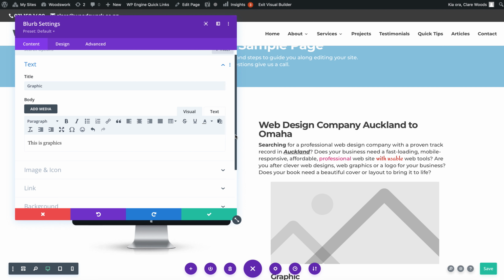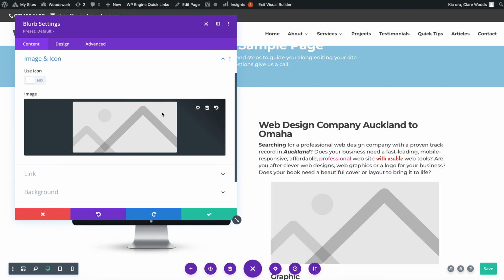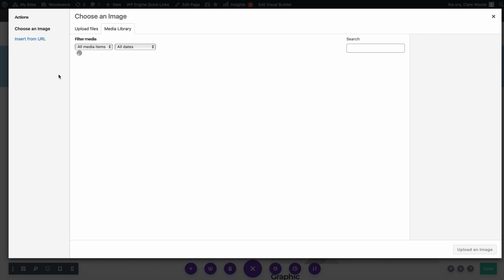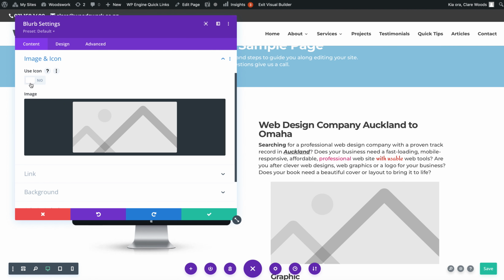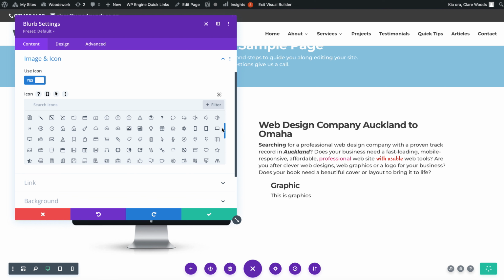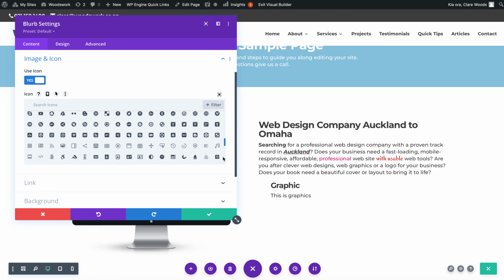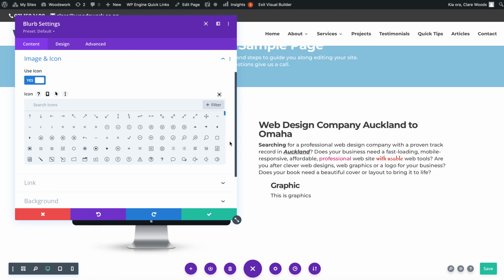The next field you might be looking for is you could add an image or you could choose to add an icon. So if you're wanting to add an image, you click on the images, you go and add an image, or if you're looking for an icon, you would be needing to click over on this Use Icon module. Divi is now including various different kinds of icons, not just their own.